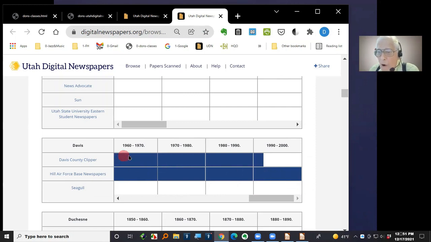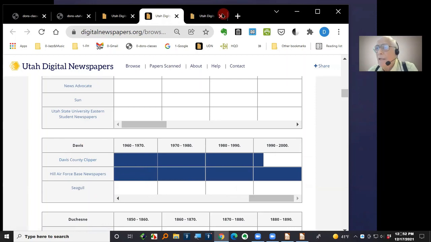But the bars across there tell you what time period they've already scanned and posted for that newspaper. Now, if you want to know more about the newspaper itself, over here on the left side, notice when I move my cursor over there, it turns into a hand. So that's a link. If you click on that link, I'll hold down the control key while I do so, it will open in a new tab.